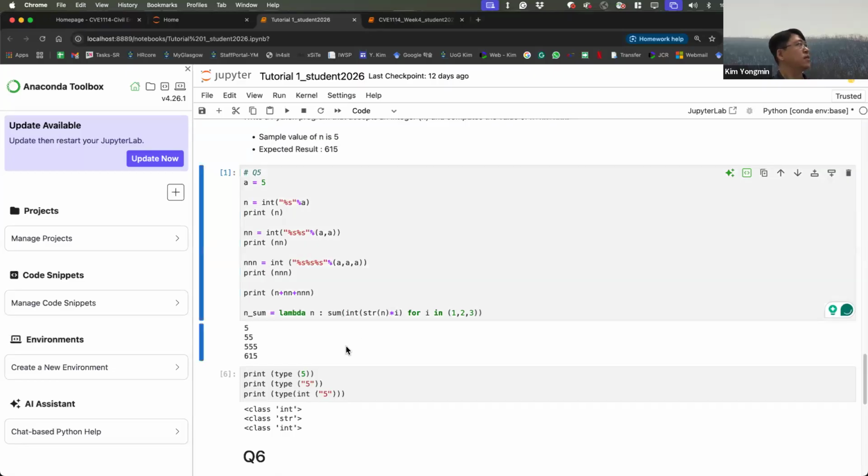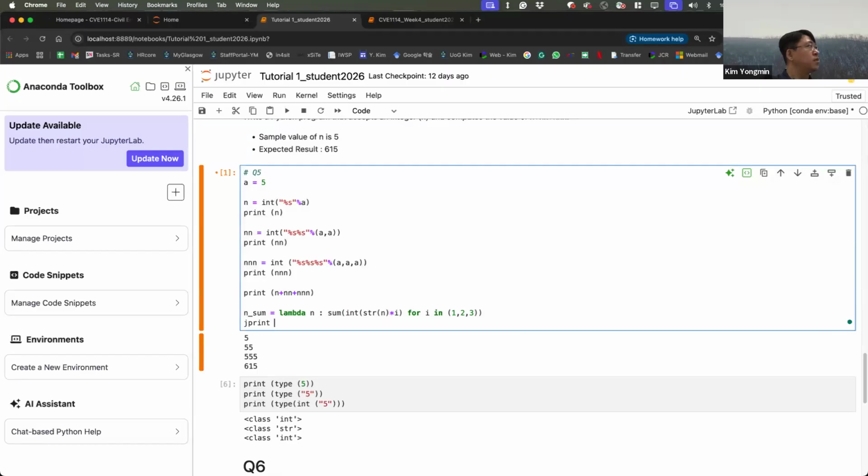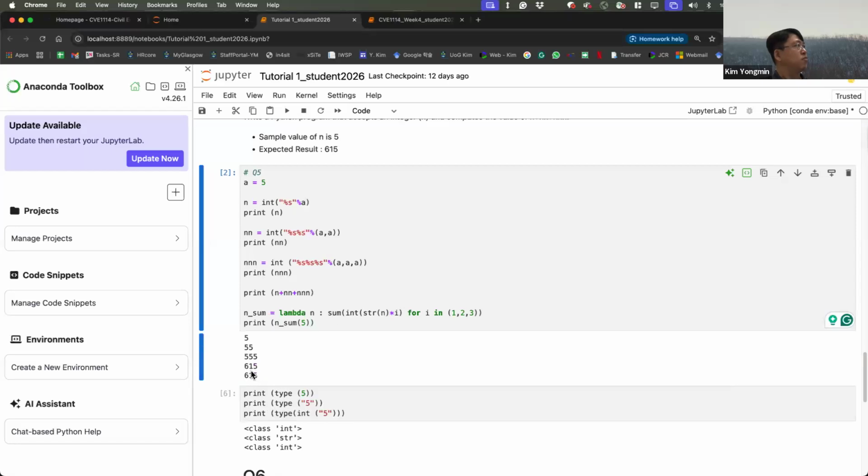Let's do it. Print n sum 5, because now n is 5. Same output, right?